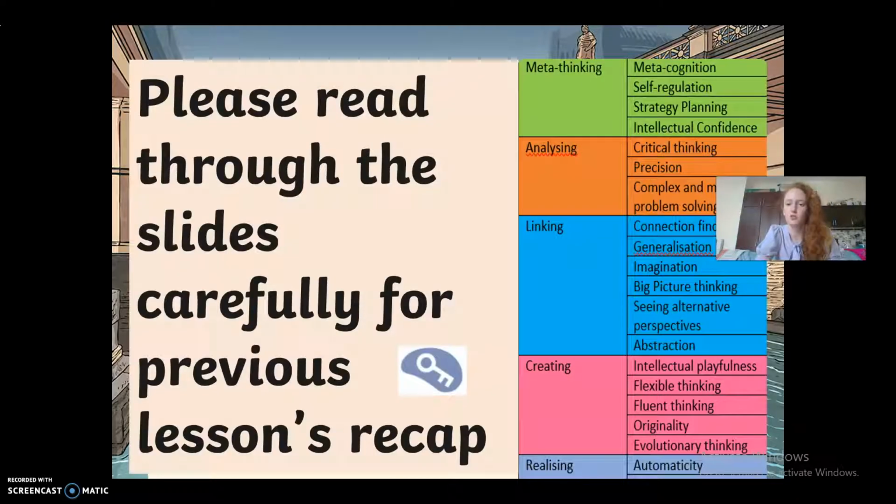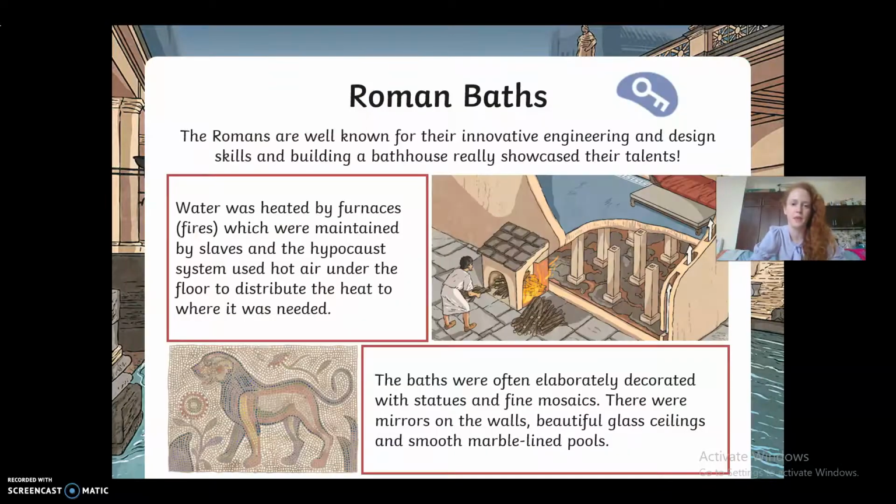All right, so we're going to recap the lesson. I included a realizing brain here. That means we should pretty much already know this stuff. And as I read it through, you will be thinking, oh, I actually remember this from my last lesson. All right, so Roman baths, okay?